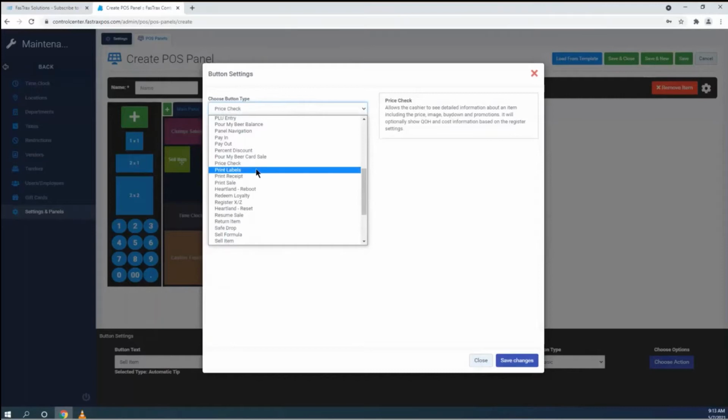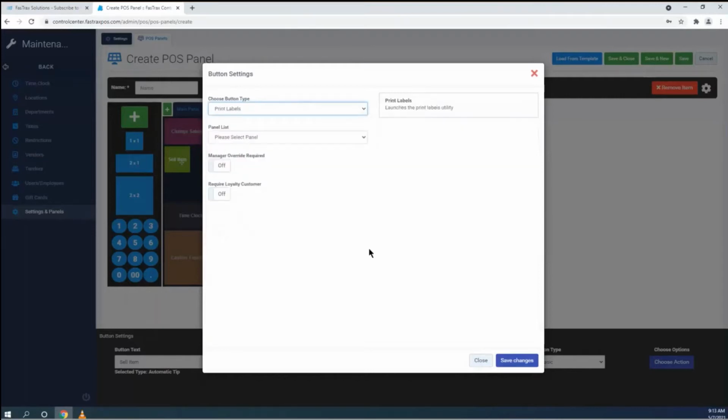Print labels, it will do just that. It will launch the program that will allow them to print labels for the items that maybe they got a new UPC number or the label was faded on the shelf. This is just an easy way for you to get your labels printed from the POS. And you would need to have either a Dymo label printer or a Zebra printer to be able to print the labels within our system.